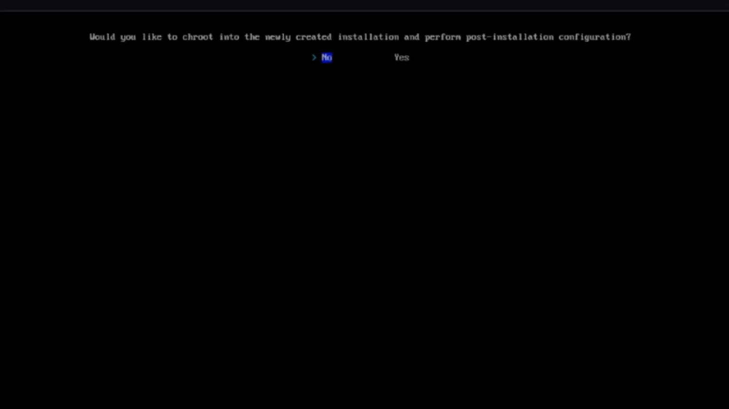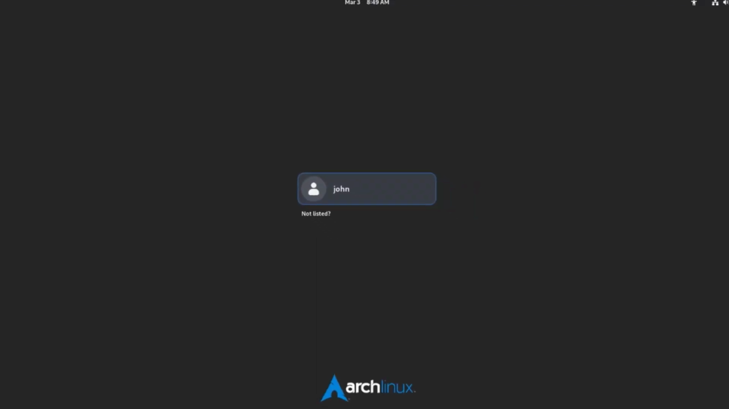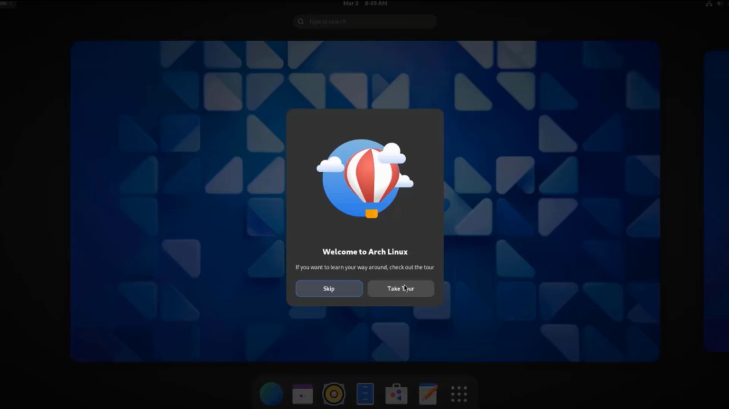So it says here, would you like to chroot into the newly created installation and perform post-installation configuration? I'm going to leave it as no. So I'm going to reboot the computer. Okay, I'm going to log in. Yeah, you can take a tour.